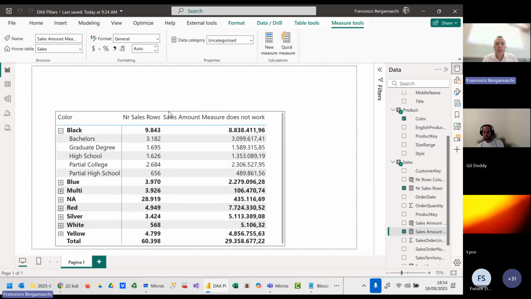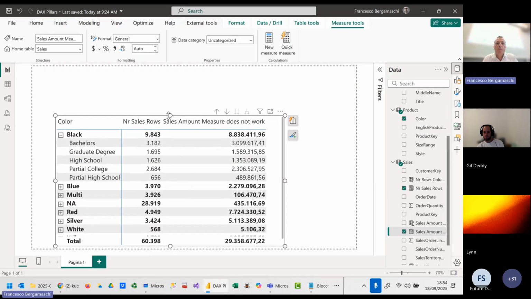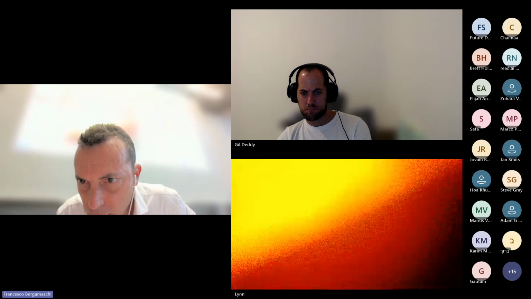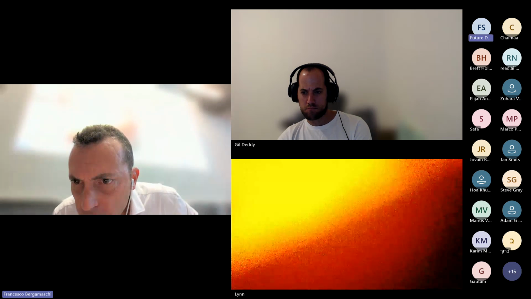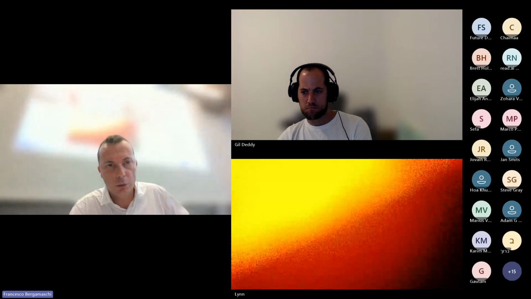If there are any questions on that, I will take the question now. You have one question saying, is there a complete list of iterator functions for DAX? Yes. Well, not exactly, but we can start something.